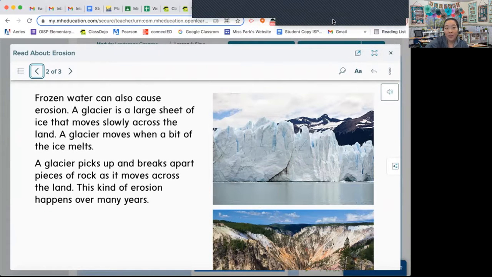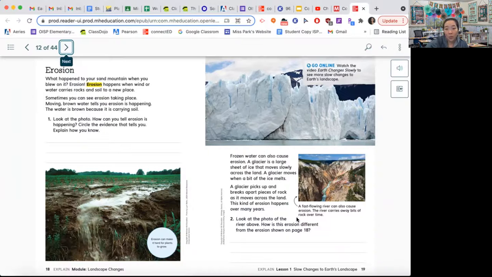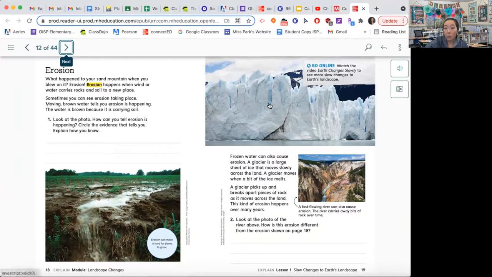So now let's go ahead and finish up with the next page, which was page 19. Frozen water can also cause erosion. A glacier is a large sheet of ice that moves slowly across the land. A glacier moves when a bit of the ice melts. A glacier picks up and breaks apart pieces of rock as it moves across the land. This kind of erosion happens over many years. Look at the photo of the river above. How is this erosion different from the erosion shown on page 18?